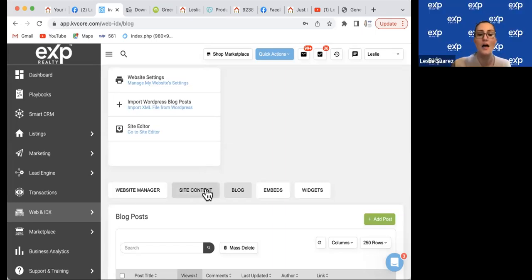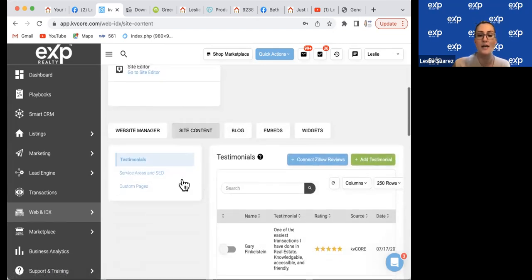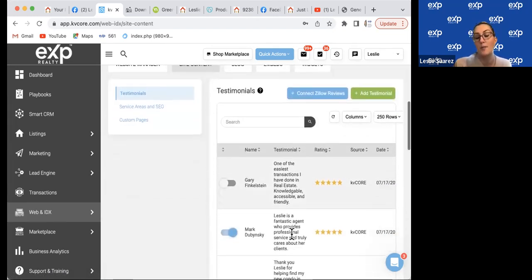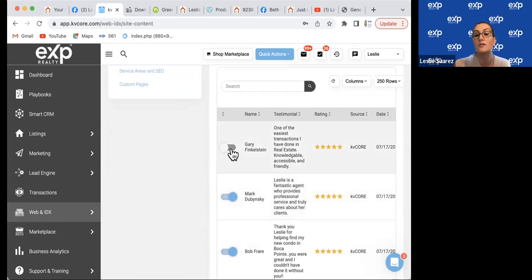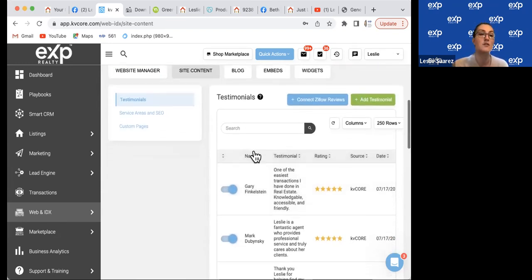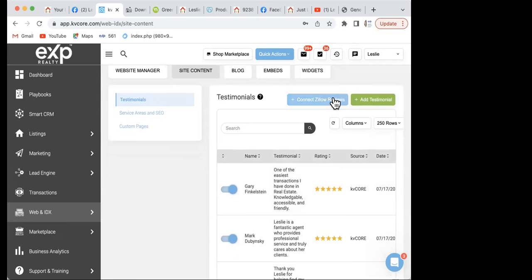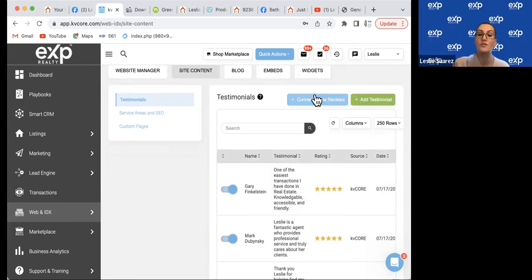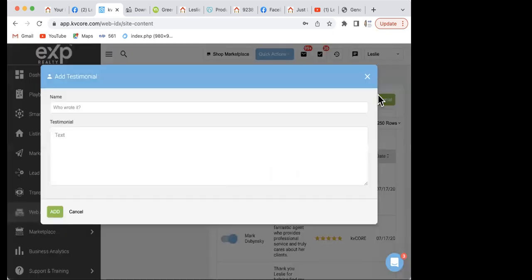Then the other thing, if we go back to site content that you can add to the front page of your website, is testimonials. I recommend that you collect any testimonials that you have from Google or Facebook or Zillow or any of the other sites. You can connect your Zillow reviews automatically. You can click on this blue button and it will sync your Zillow reviews once you log in. Or you can add them in manually.